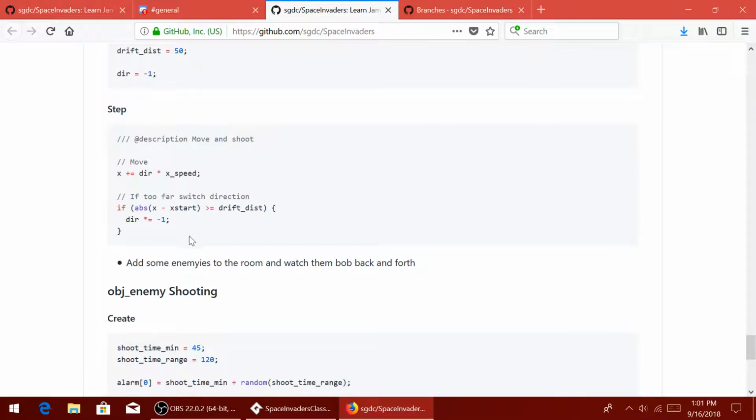You might have also noticed this won't be pixel perfect. It can go past 50 pixels, but whatever. It's a quick tutorial.